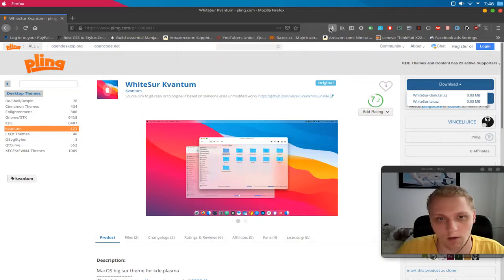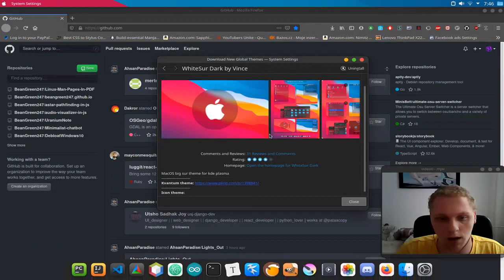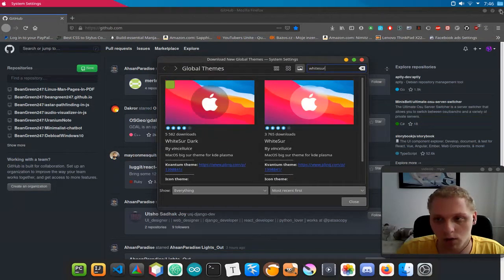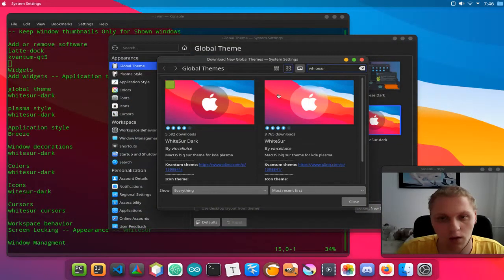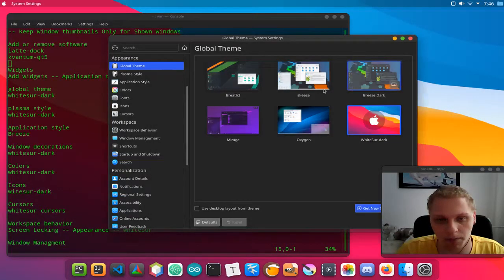I actually have it already, WhiteSur-dark. So yeah, after doing that, you will have it. Why do I have it open multiple times? Well, after that, you'll want to click the install button, which will appear right here. Once you install that, you're pretty much ready to go.